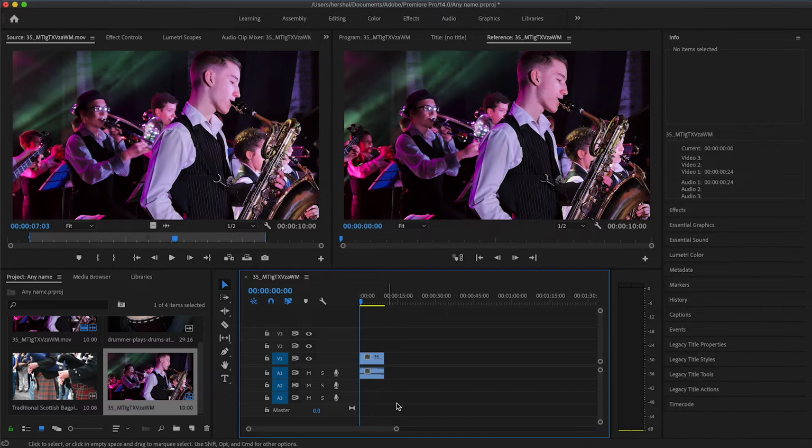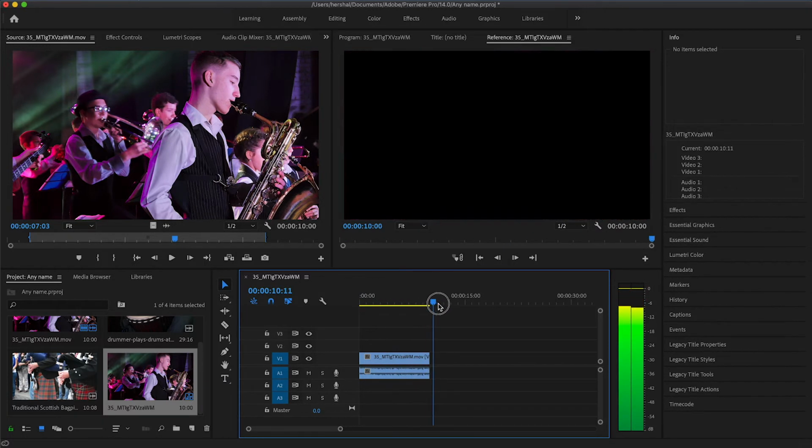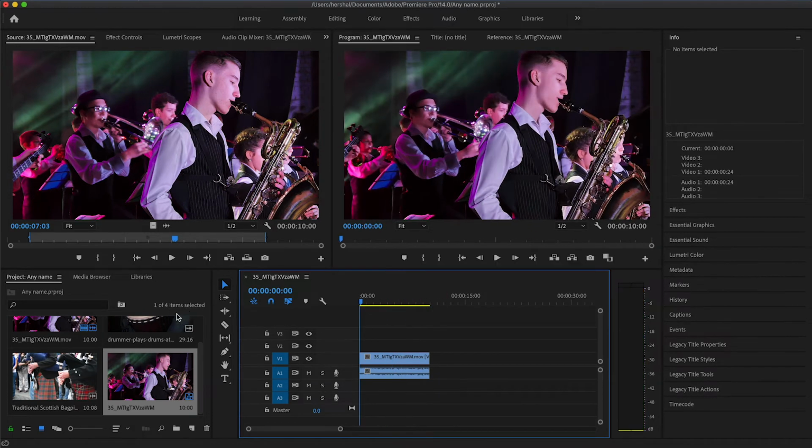And as you can see, it creates a little section. I'm going to zoom in there. It creates a little area in the timeline for the video you just dropped in, and it shows basically what's been added to the timeline there.